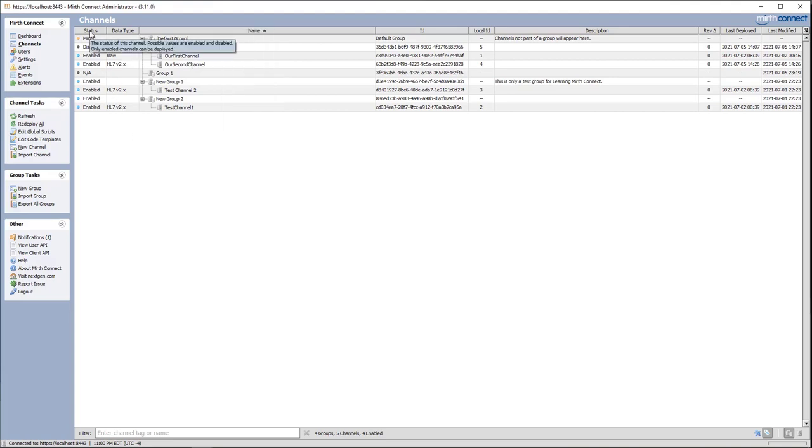So this is going to tell us whether a channel is enabled or disabled. If it's disabled, then we can't deploy the channel. And for channel groups, if there's a channel disabled and enabled, then the status will appear as mixed, as you can see here under our default group. It's because we have the DICOM listener as disabled and we have our other two channels as enabled. But you can see new group is enabled because all of its channels are enabled.